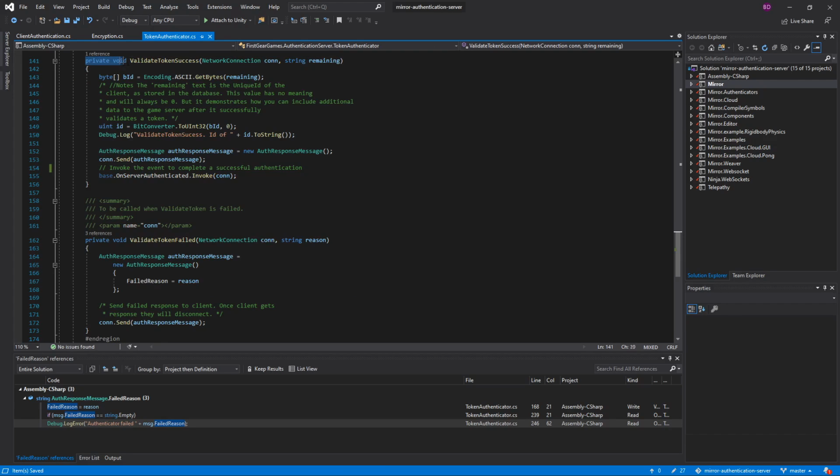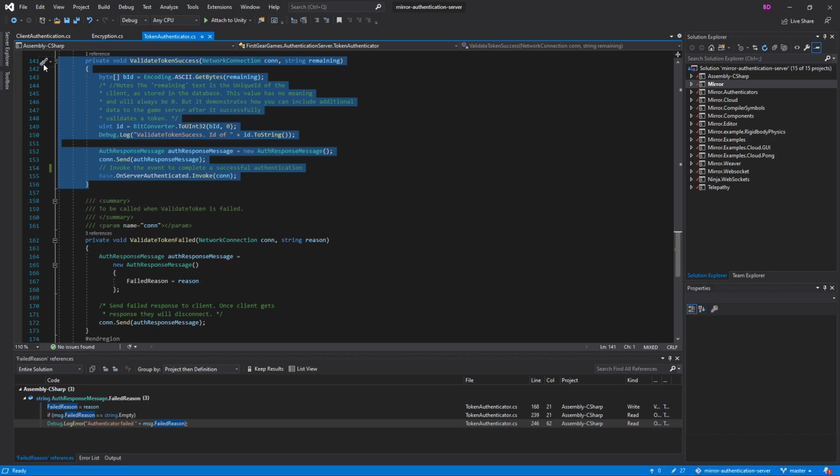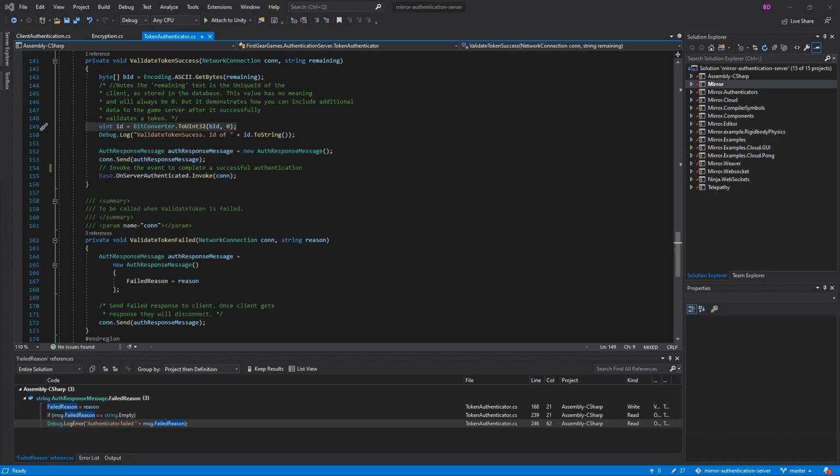Like everything else, there is a validate token success and its counterpart validate token failed. When the token validation fails, the game server will tell the client why it failed, and then the client will disconnect. This can occur if the client tries to fake their token or if they try to use an expired token. When the game server receives a success message, it will grab the unique ID from the remaining string. This is the same unique ID I've been speaking of, which you can use to look up additional information about the player. The game server then sends the auth response message.